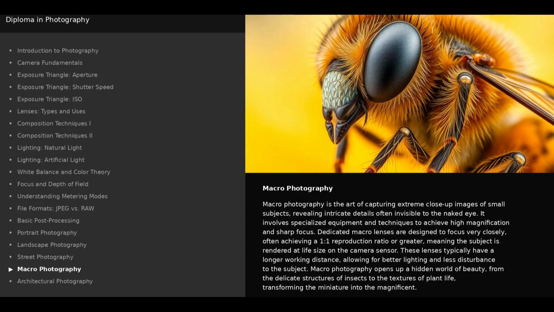Macro photography. Macro photography is the art of capturing extreme close-up images of small subjects, revealing intricate details often invisible to the naked eye. It involves specialized equipment and techniques to achieve high magnification and sharp focus. Dedicated macro lenses are designed to focus very closely, often achieving a 1:1 reproduction ratio or greater, meaning the subject is rendered at life size on the camera sensor.